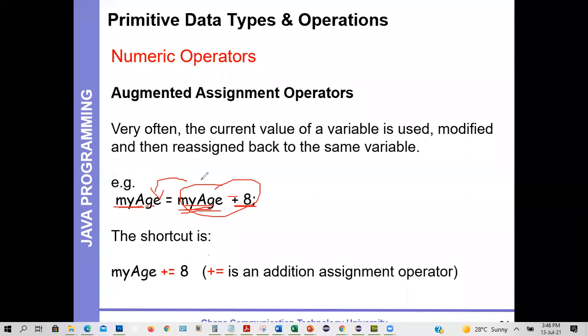And so when you have this, Java allows us to do a shortcut. You can just put plus equal to, or not equal per se, but the assignment operator. So when you do this, it's short for saying my age is equal to my age plus 8. And when you see addition followed by an equal sign, we call this addition assignment or augmented assignment operators. It's just a shortcut.